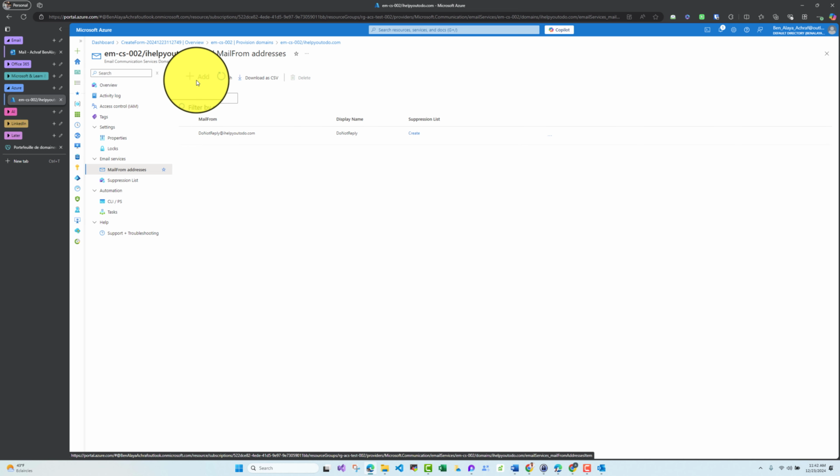So as you can see here, the add button is disabled for my account because there are quota limits. So once you want to add another mail from address that you want to use for your own domain, you need to contact or reach out to the Azure team and ask to increase the quota.